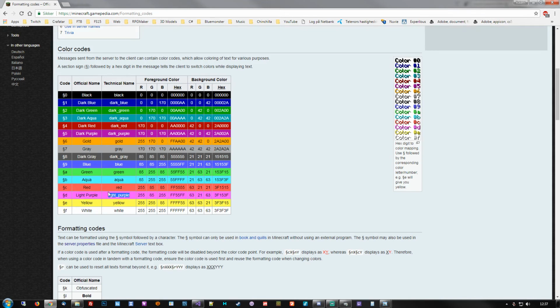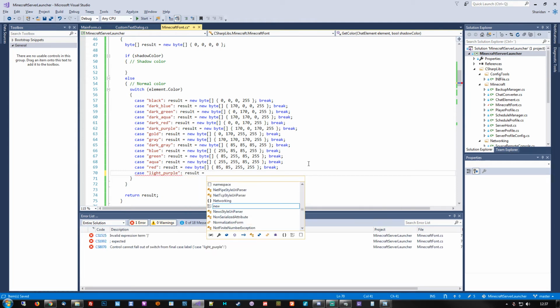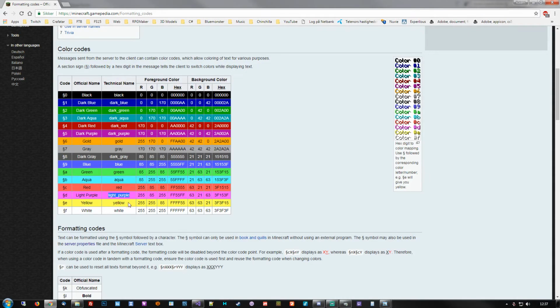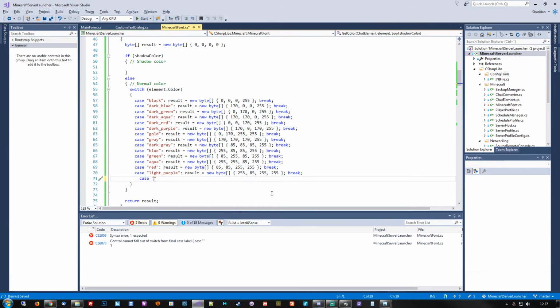And the light purple, also known as magenta. New byte. Blue, green, red, and alpha. There we go. And the yellow. Yellow, there we go. Result, new byte, and this would be the blue.